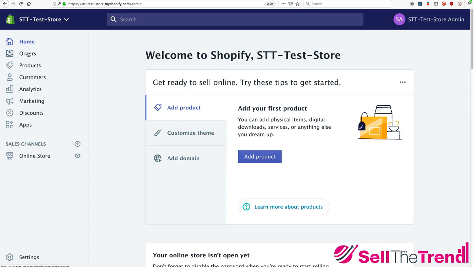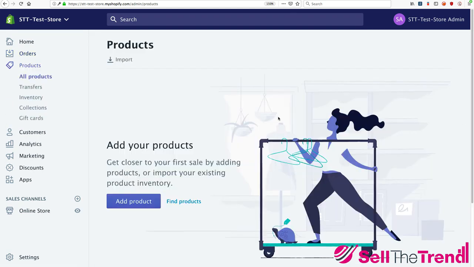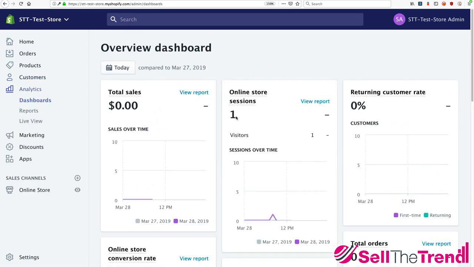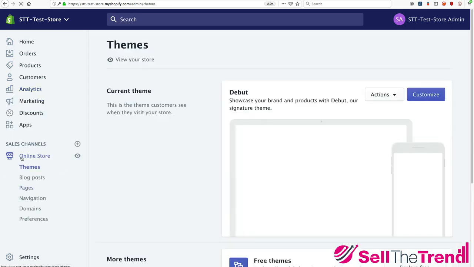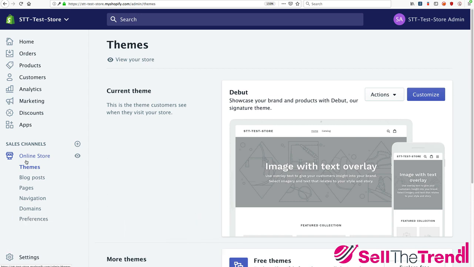So on the left here, you have your orders. This is where you're going to see the orders come in. Products, this is going to be all the list of products that we're going to be adding shortly. Customers, this will be the information for your customers. Some of these things are a little bit more stats based. Marketing, and here is the online store. So the online store over here is where you're going to actually pick your theme as well as configure the actual front end of your store. So basically the way your store is going to look to everybody that comes in and visits your store.